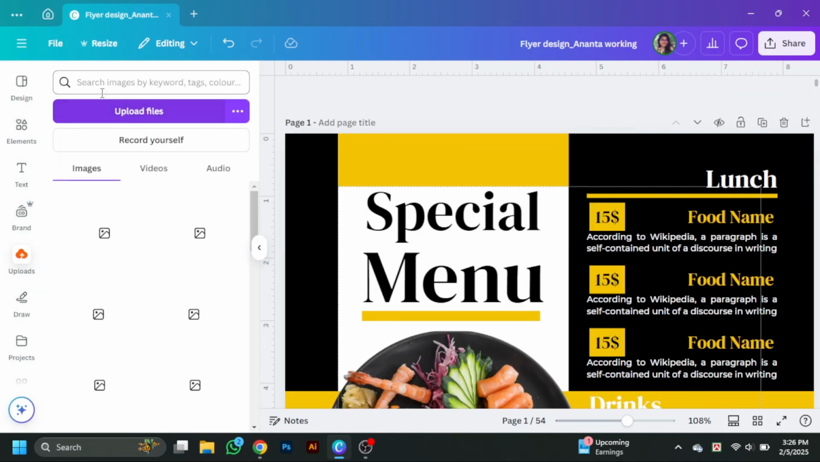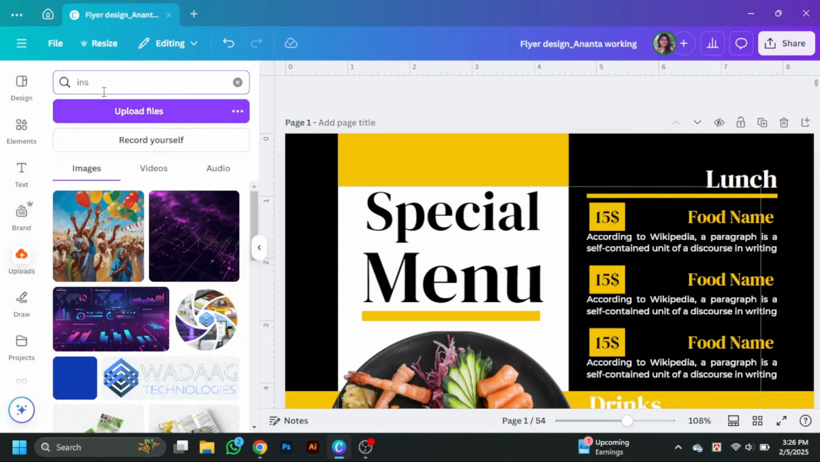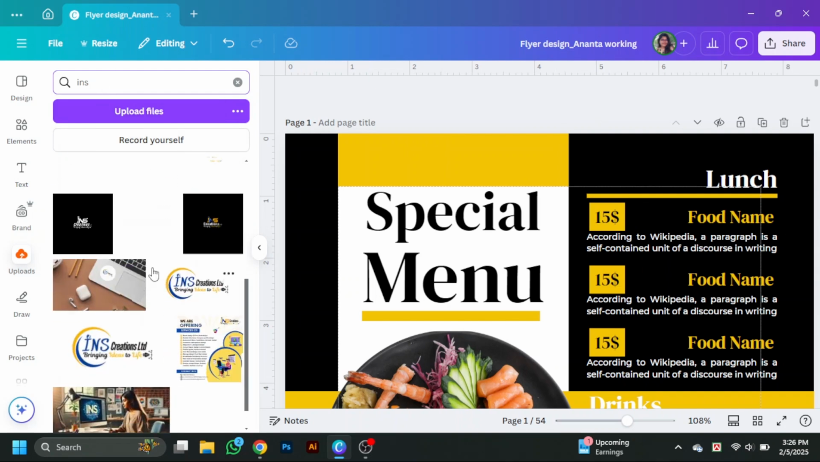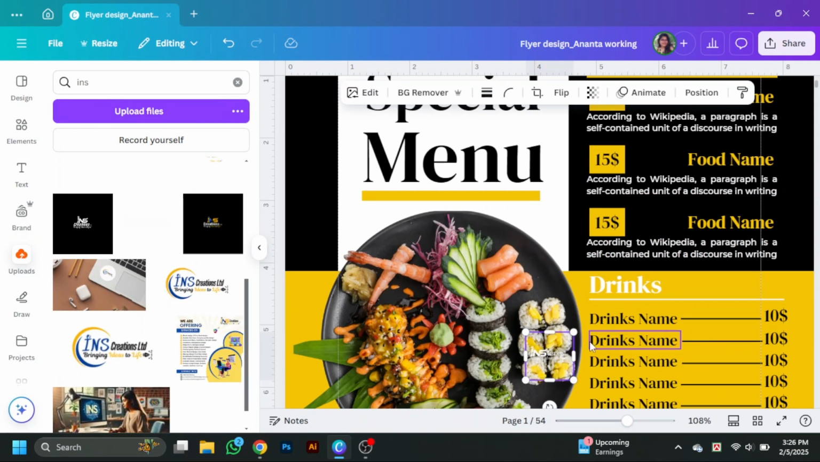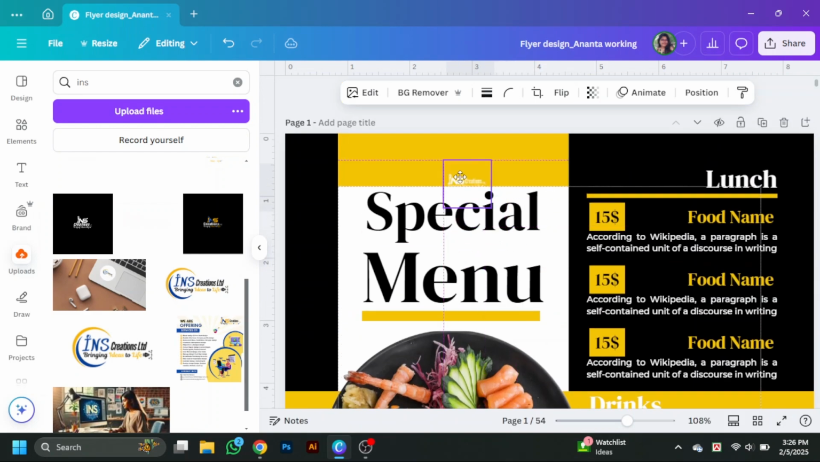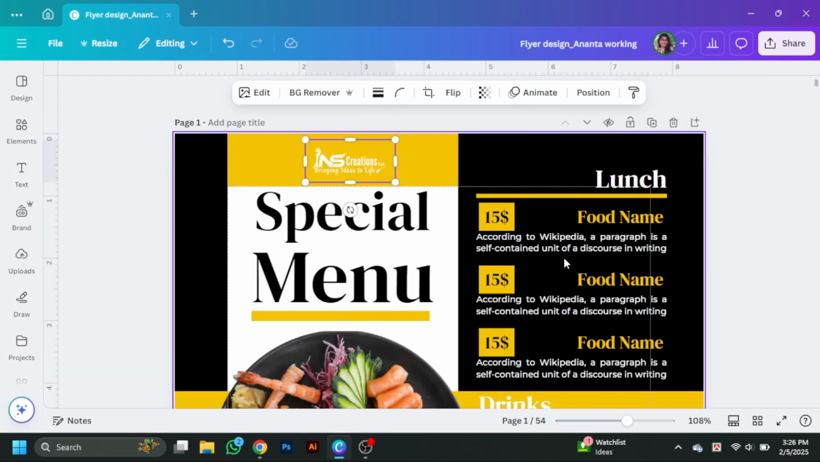Then let's search our logo INS Creations Ltd. Take this logo and adjust it over the picture. INS Creations Ltd, bringing ideas to life.